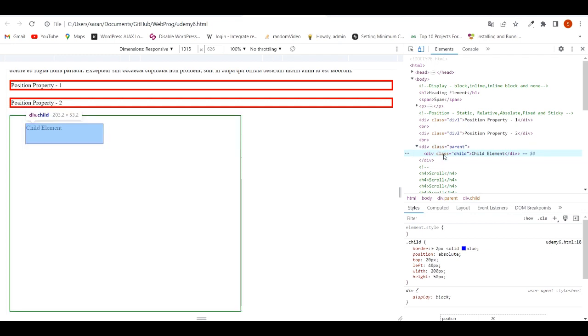So now we have this child div and its position is set to absolute. So that means we can use top, left, bottom, right properties. So if I uncheck top, left, you can see this child element sits in the top left corner of the parent div, because this is its original position. So it is taking parent as its reference because parent has position relative set. So it is sitting on the top left corner of the parent.